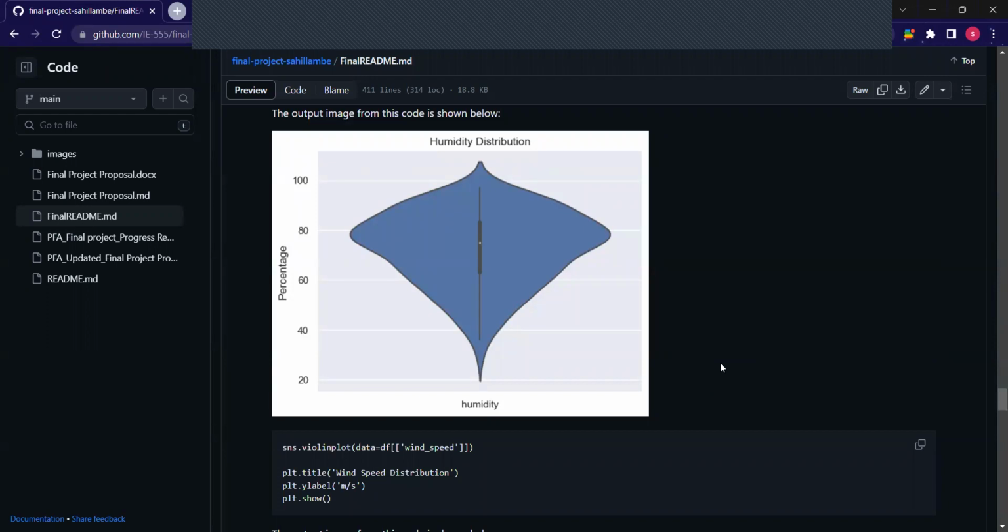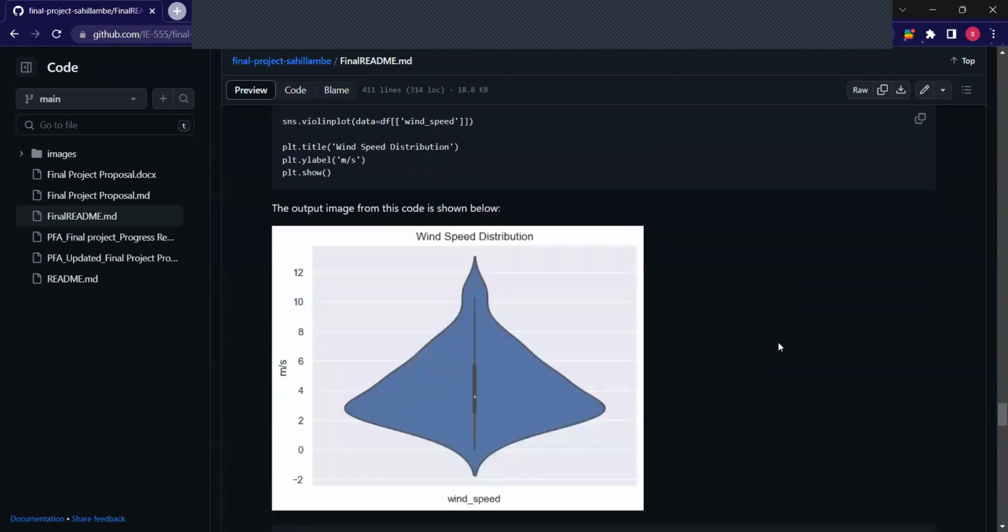Then comes the wind speed distribution. It creates a violin plot using Seaborn's violinplot function. It specifies that the data is taken from the wind speed column of the data frame. The violin plot displays the distribution of the wind speeds, showing the quartiles, median, and overall distribution shape.